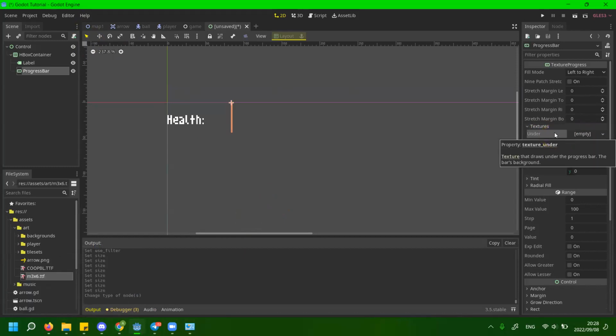What all these mean, you can hover over it and I'll tell you. What under means is the texture behind. If you have a health bar, it's going to look like this. Let me draw it in red. You have a health bar, and this is the amount of health that you have. But the amount of maximum health that you have is going to be like this, for example. So this is what is considered under, and this is what is considered over.